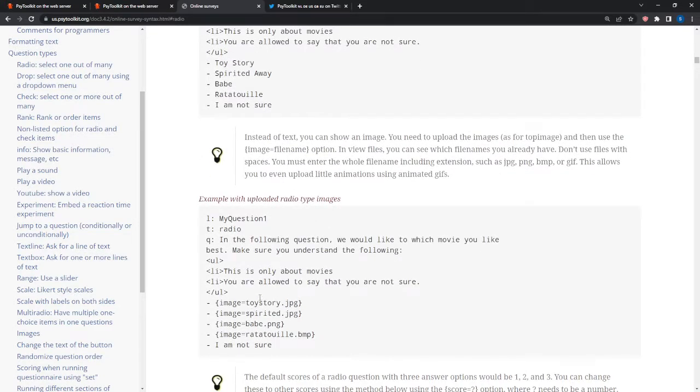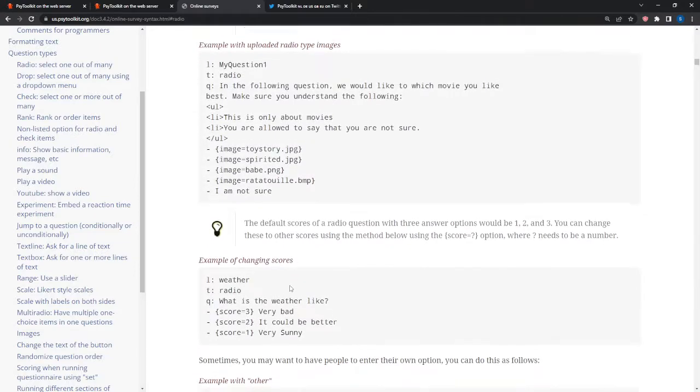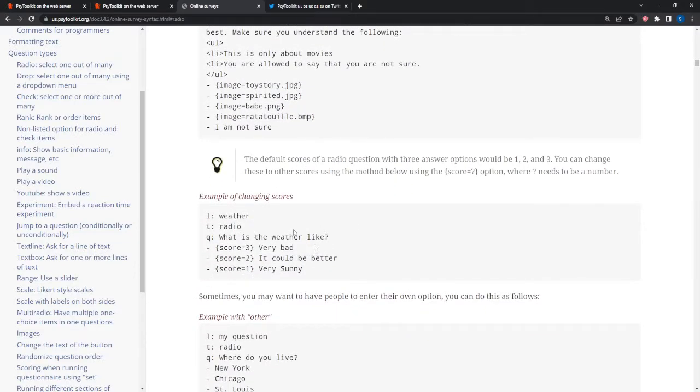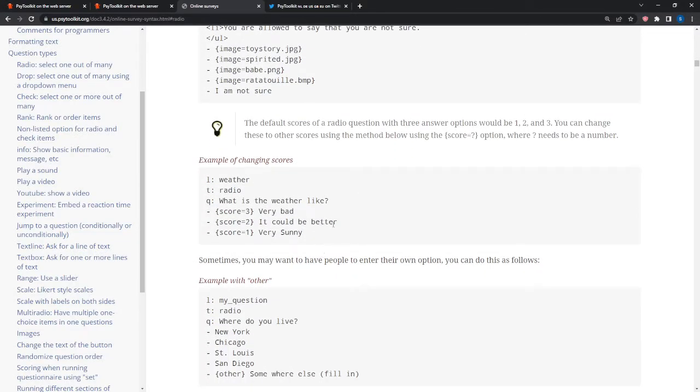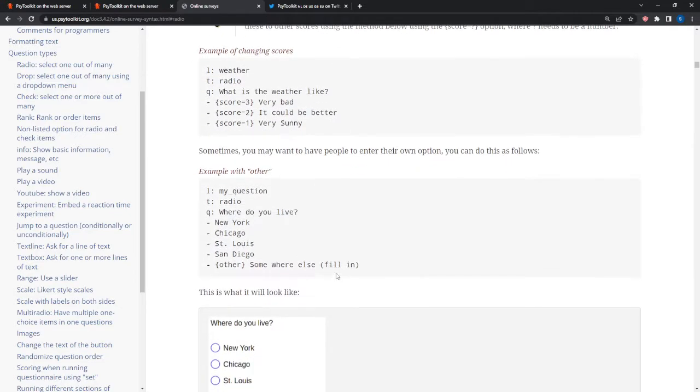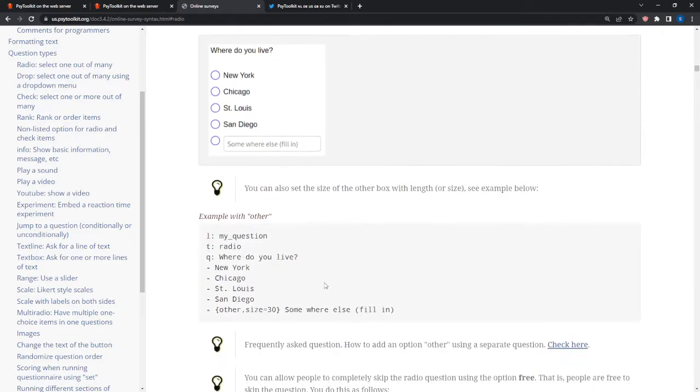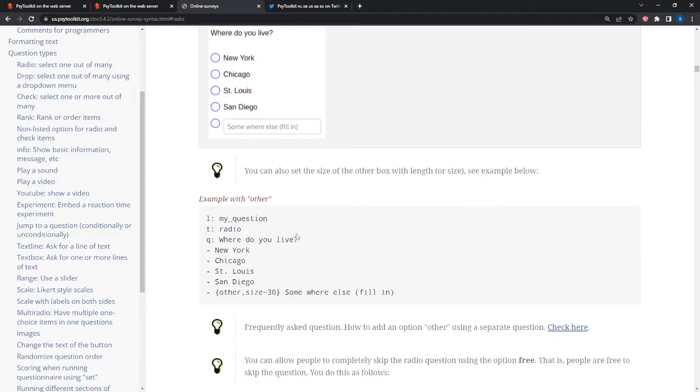What if you actually want images in there? If you want to change the scores, like if you're doing custom scoring. If you want an other option, it'll give you all of these different things. So take some time, browse through that, pause the video.